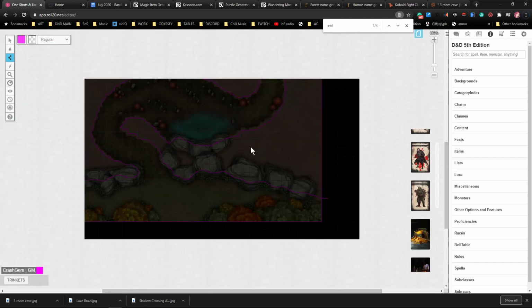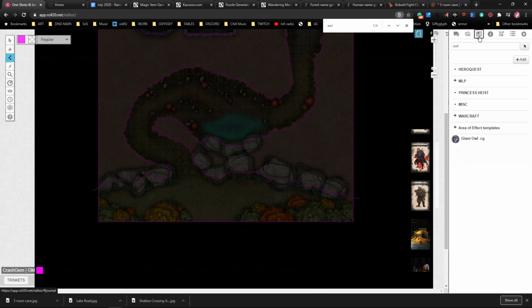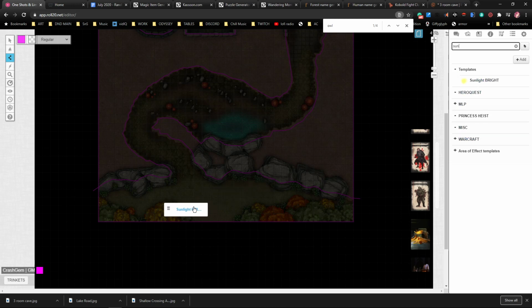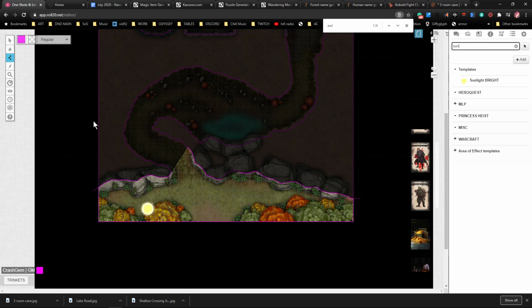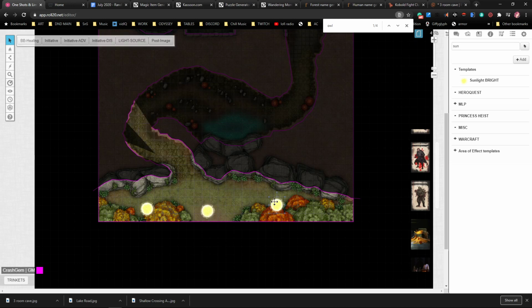There we go. We'll go ahead and grab a sun, drag that out. There we go. And I'll probably do a couple of suns to sort of give the... yeah, we'll do a couple. Kind of show that the sun is shining down that passageway. There we go.